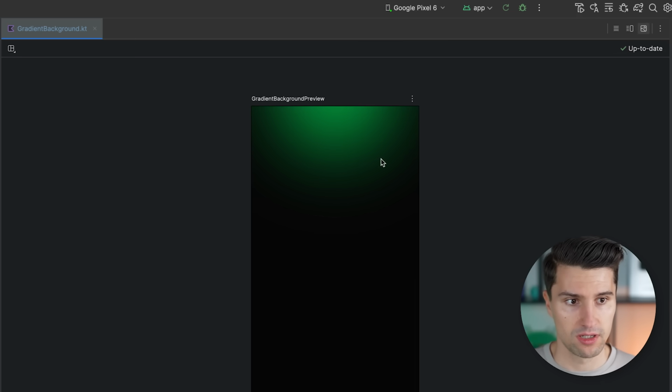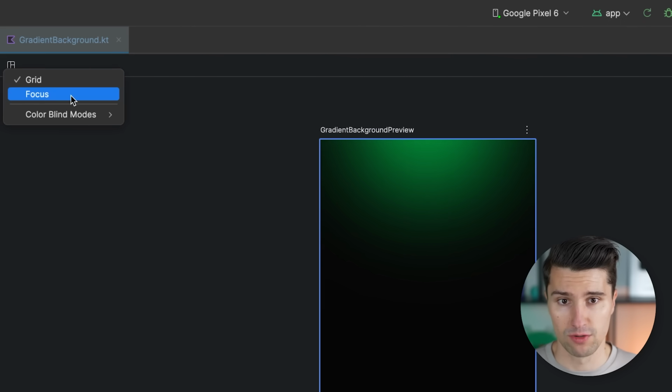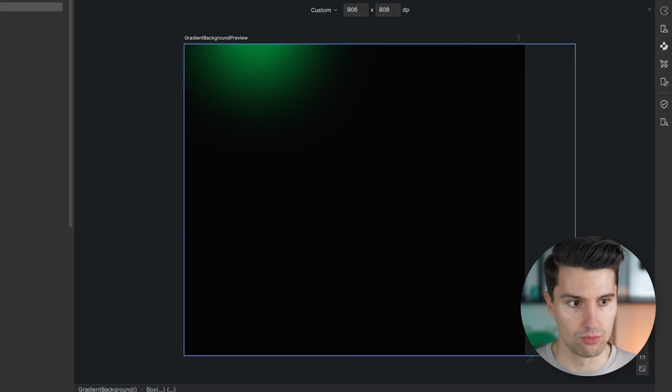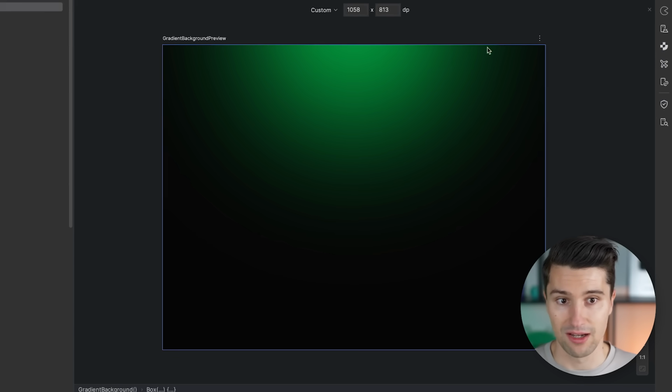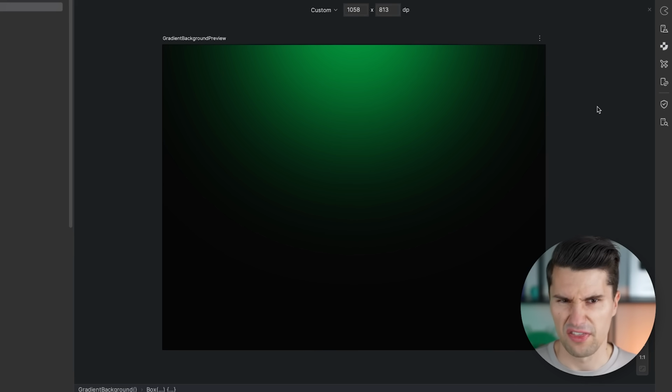And the way this works is here, it won't work by default, but you actually need to switch to this focus view here. So from grid to focus, and then you will see this little resize icon down here. And that is what we can use to just resize the preview and then see how it would look like on a tablet, for example. Or you can also select a different specific device configuration here from this drop-down. And I think that is something that is super, super useful.